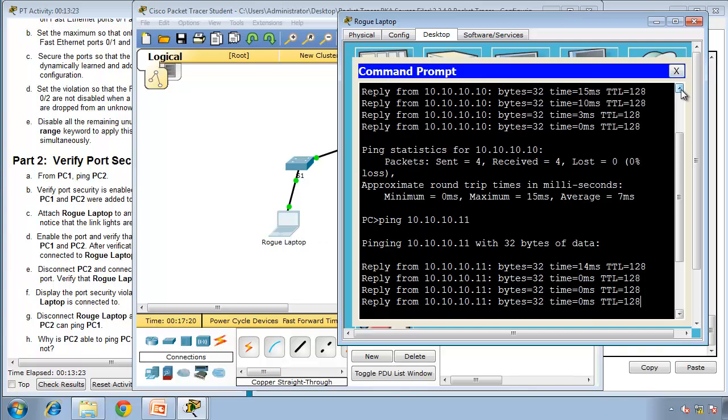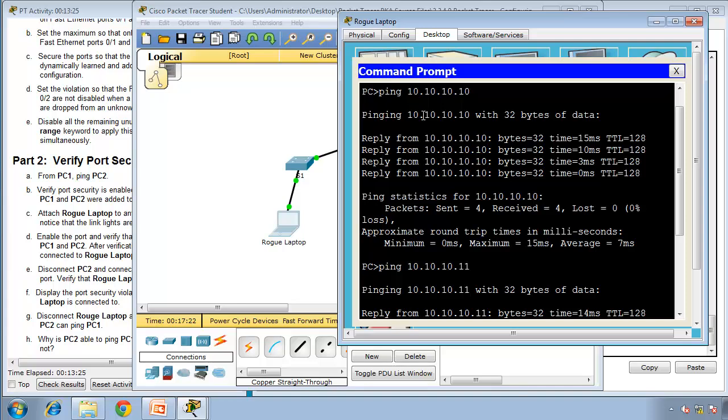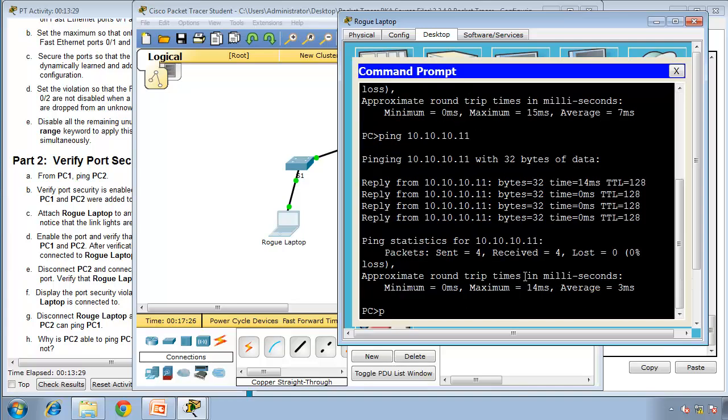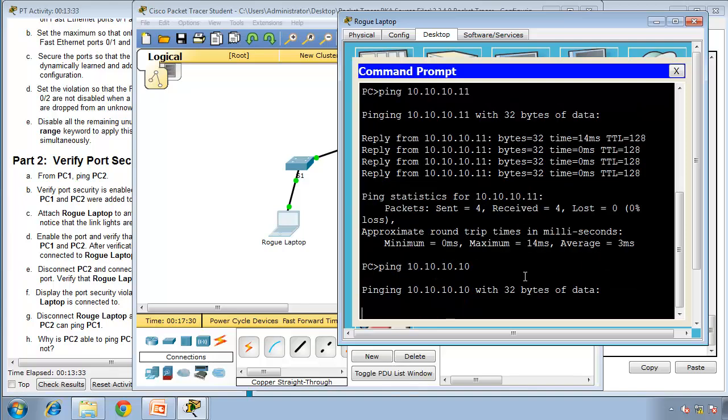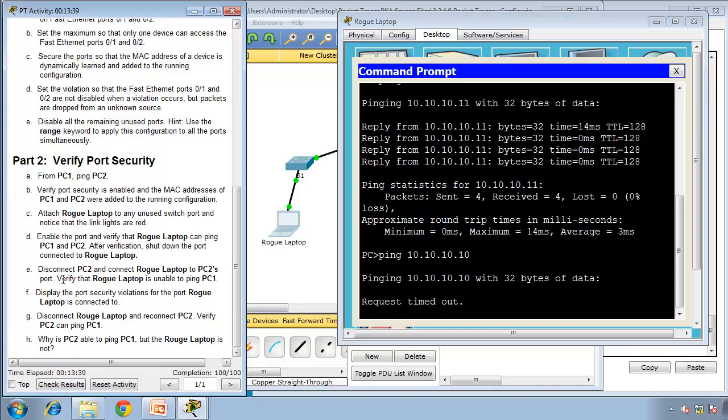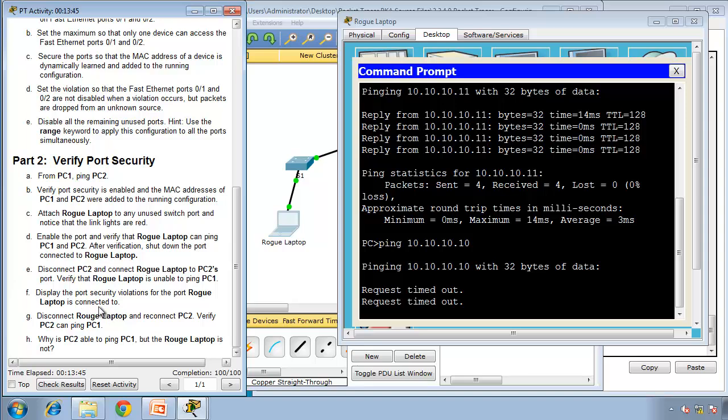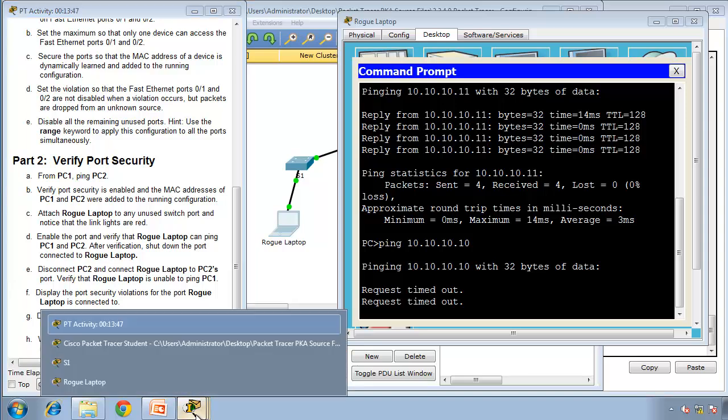PC1's IP address was 10.10.10.10, all 10s. So let's try it. Ping 10.10.10.10, and no, we can't ping PC1. So we verified that the rogue laptop is unable to ping PC1. Display the port security violation for the port the rogue laptop is connected to. So it's connected to port 2.